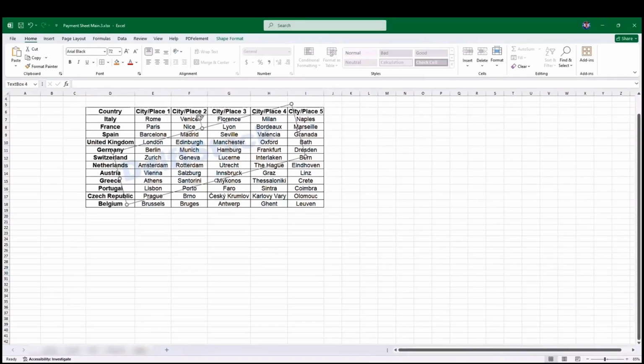That's it. You have successfully inserted and customized a text watermark in your Excel document.